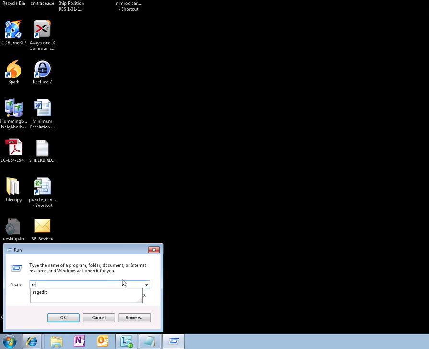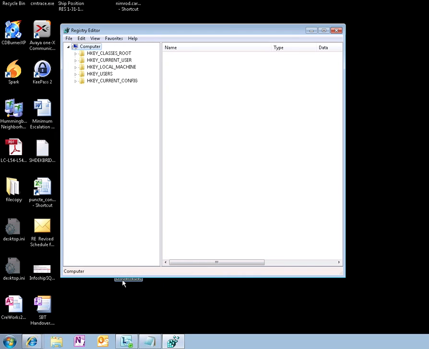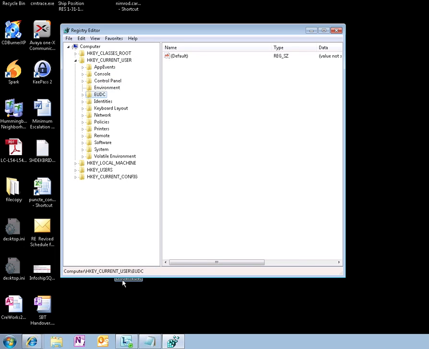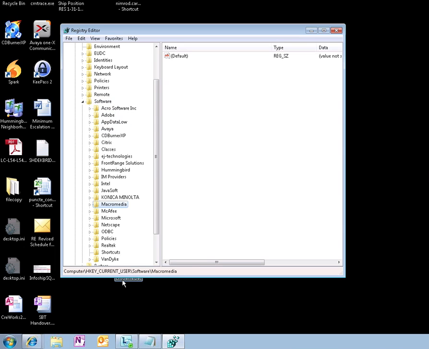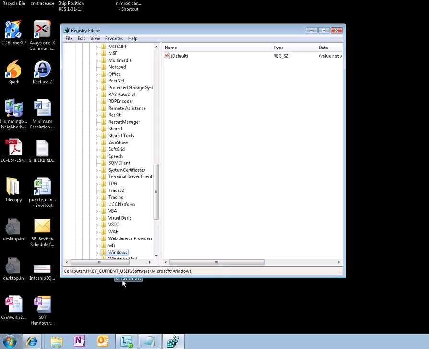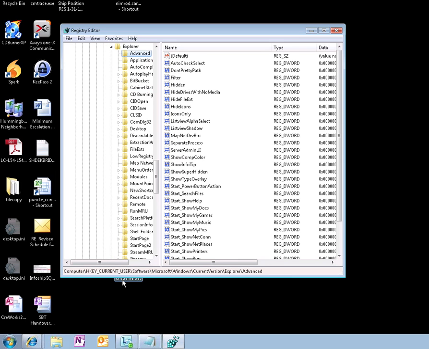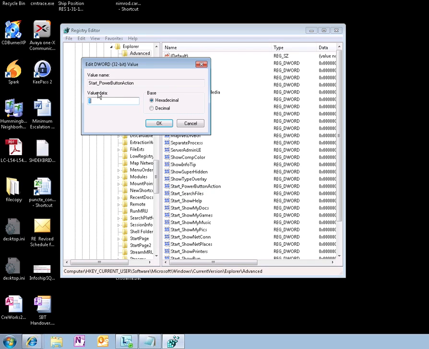The key is going to be for the current user. So it's in current user, Software, Microsoft, Windows, current version, Explorer, Advanced. You're going to see this key right here, Start Power Button Action. So this is the key we need to change. Right now the value is 1.